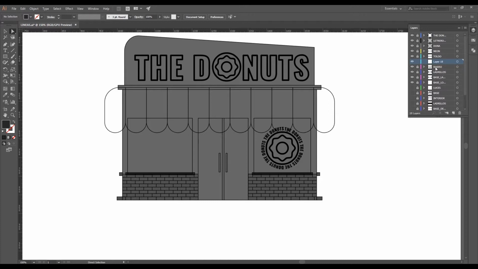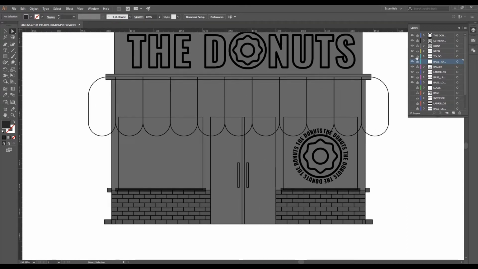Above the base layer, we'll make a layer called base 02, awning. We'll copy all the elements, paste in place, and invert them with Ctrl Shift X.